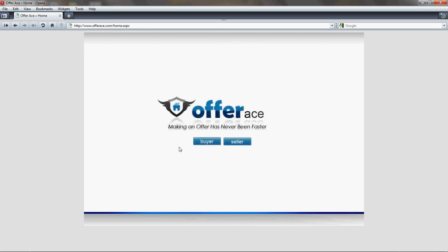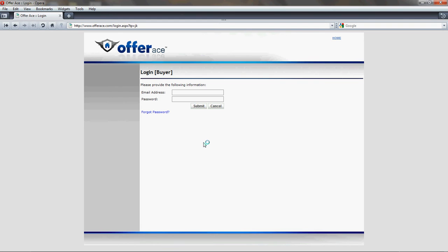You will be getting a username and password in the email from us, and you will use that to log into your OfferAce account. If you are logging in with a buyer role, you click on the Buyer button there on the left, and you will be presented with the buyer login screen. Use the credentials we gave you. Your username will always be the email address you used to sign up for OfferAce, and then your password, which will be provided by us when we create your account. So I'm going to add my credentials in.